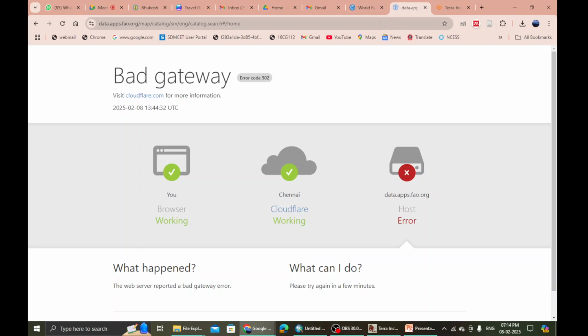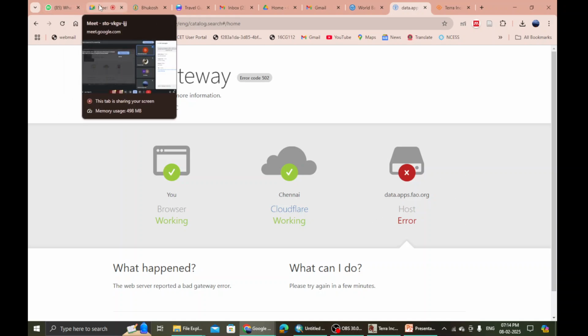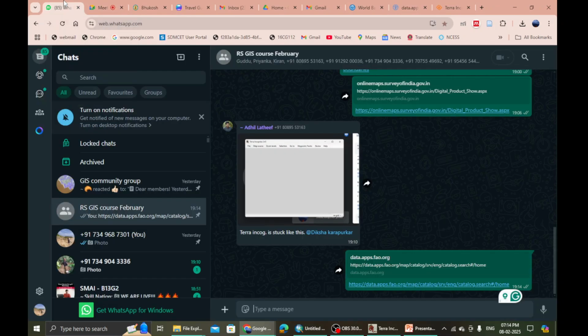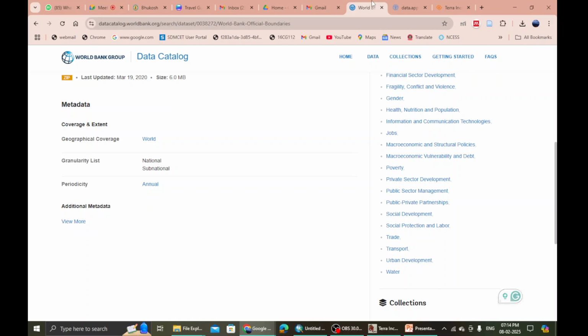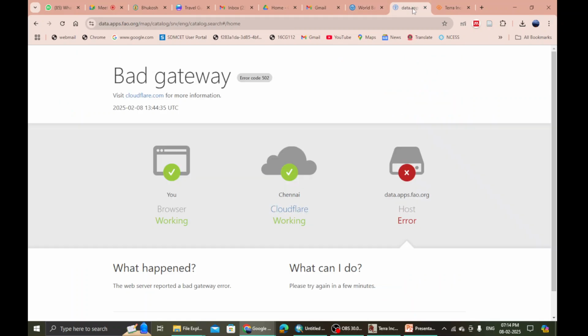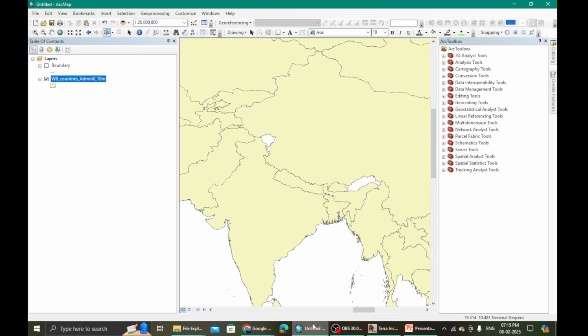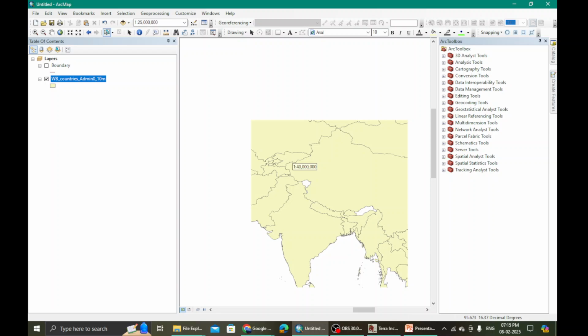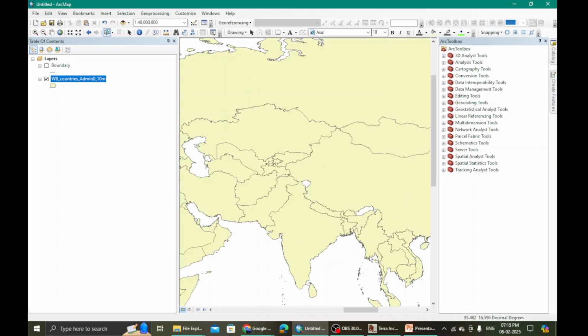Let me add this. Bad gateway. Bad gateway. This happens every other time. I don't know what is wrong with that agricultural organization. Okay. That is also not working. All right. Whatever we have, with that we will start. Okay. So this is my India boundary.